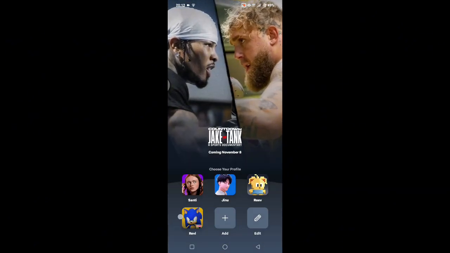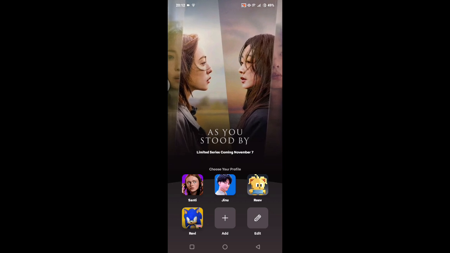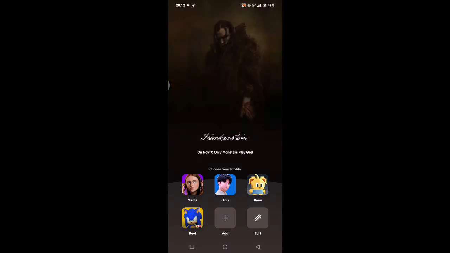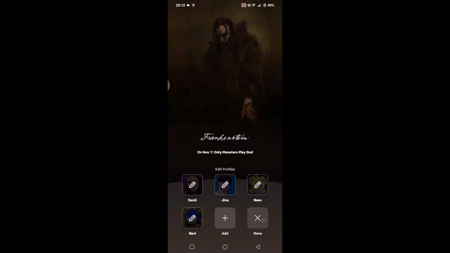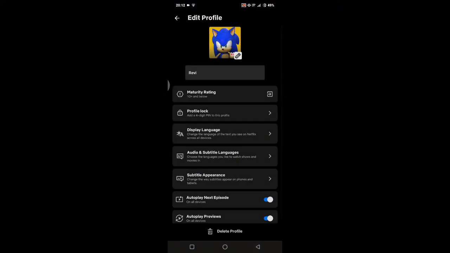Okay, so as you guys can see, the kids profile will be labeled as kid, and if you want to modify the settings more, you can click on edit, choose the kids profile that you just created, and in here you can adjust the maturity rating. You can choose the age appropriate TV shows and movies.